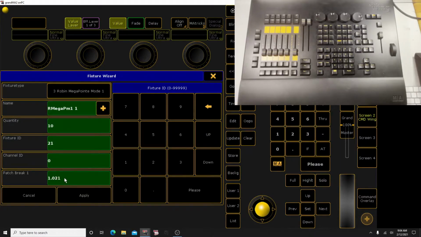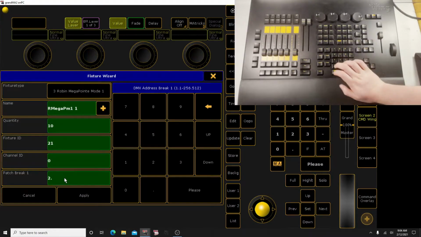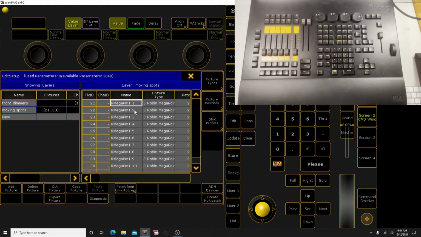But let's say I had these starting at universe 2, address 100. I would go into patch break and I would type 2.100. So now our fixtures are in the second universe, and the sequence will start at address 100. Then we click Apply, and we see everything has gone ahead and patched.